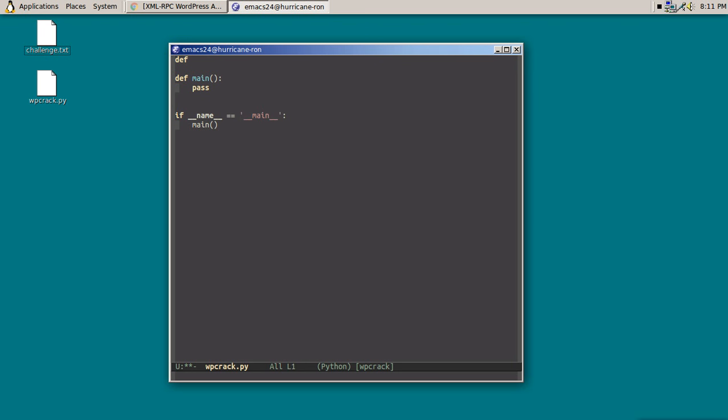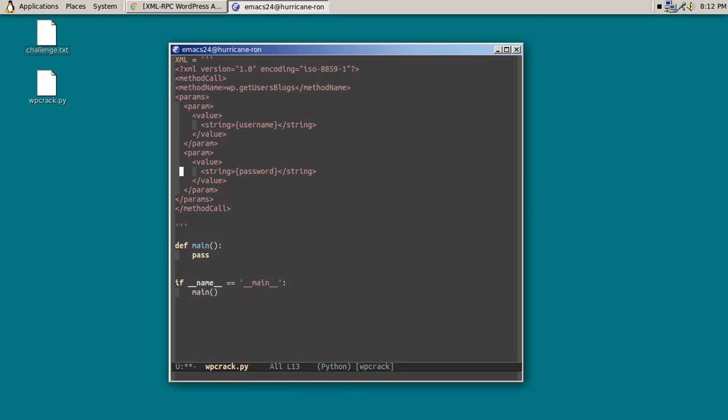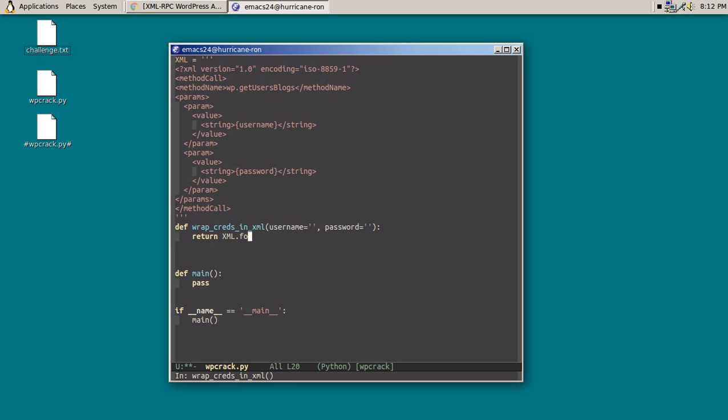Why don't we define that in a constant up here, because that's the XML we want. And I did the username and password in brackets here because that's all set up for string interpolation now. I'm going to make a function called wrap creds in XML. That's going to take a username, password, and it's going to return XML format username, password.